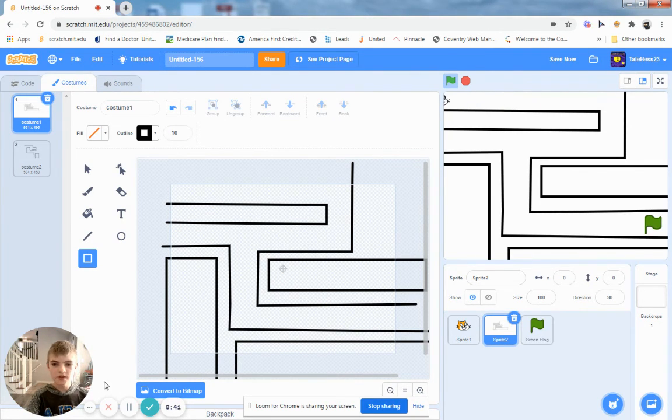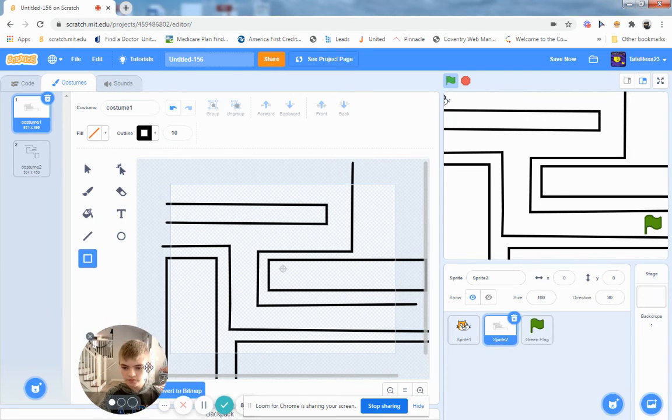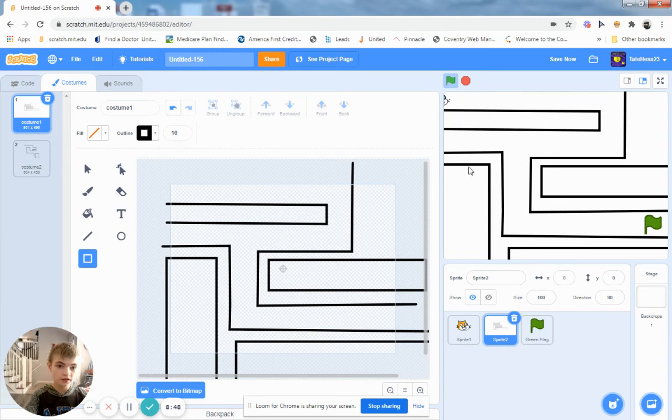If you want to add more mazes and more levels, all you have to do is just design a new costume in it or a new maze. Now, you always have to make sure that the starting point and the ending point are the same starting and ending point for each level. It's just that the maze is what's different.